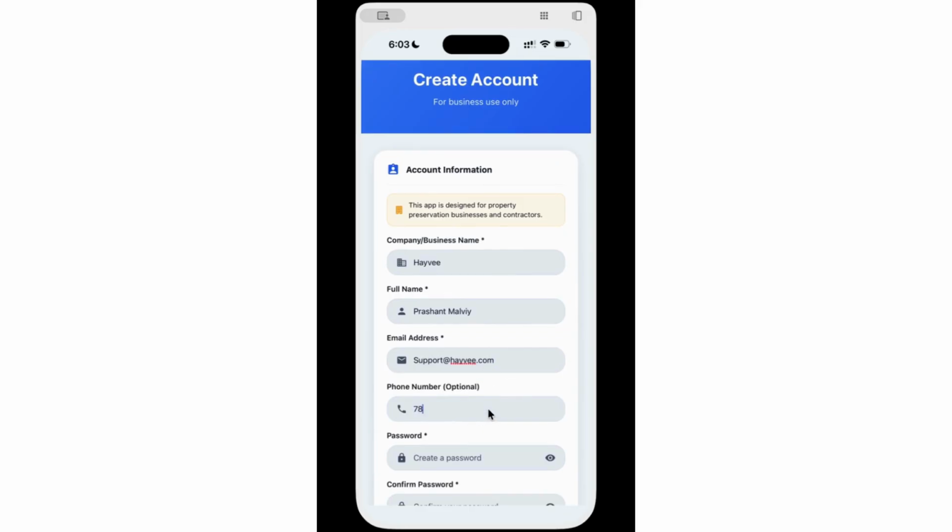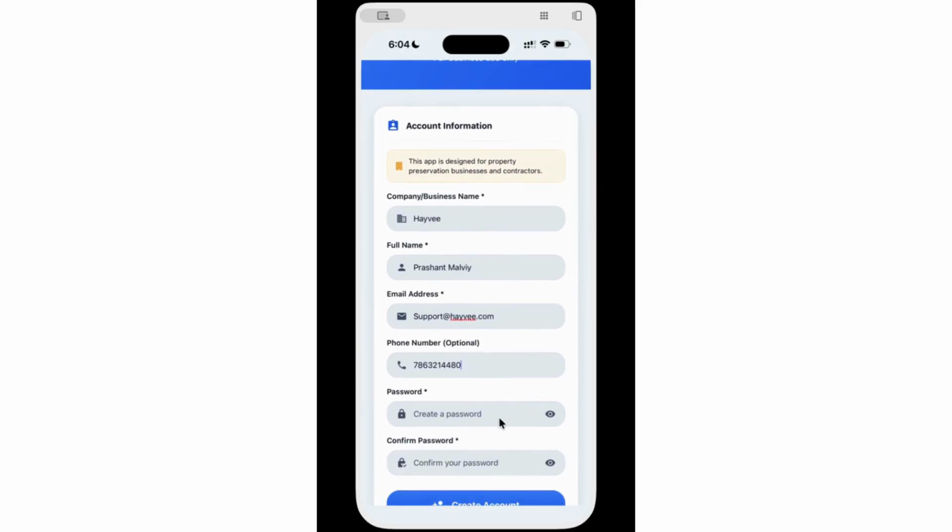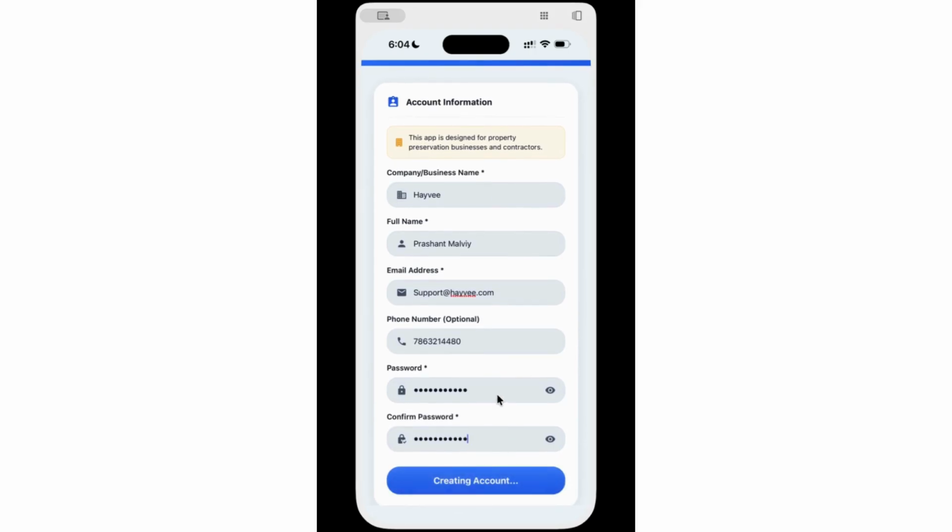your phone number. Phone number is optional, but if you put the phone number, it's very easy for us to call you back if you need any support or if you have any questions or concerns about the app. And then you can simply put the password in here and you can create the account.